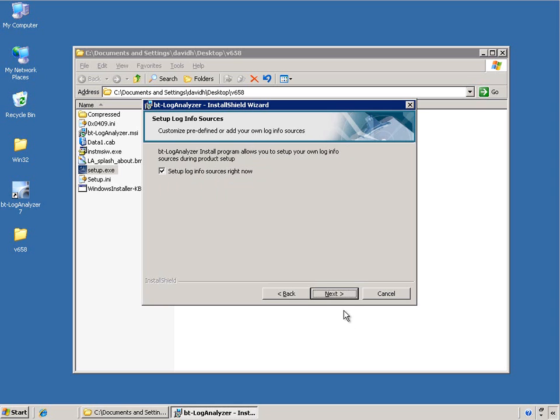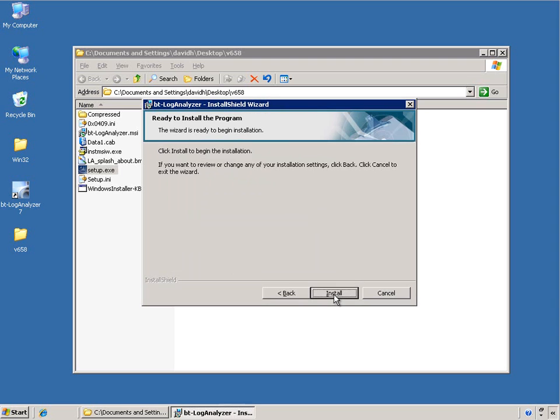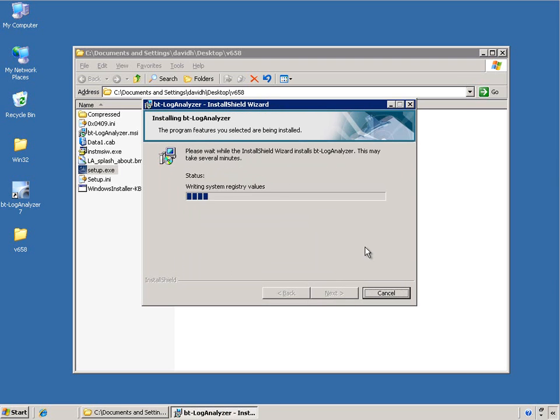The next screen is going to give us the option to set up our log sources. We're going to uncheck that for now. Go ahead and click next. Recommend doing the control list update every day. Go ahead and click next and click install to start the file installation.